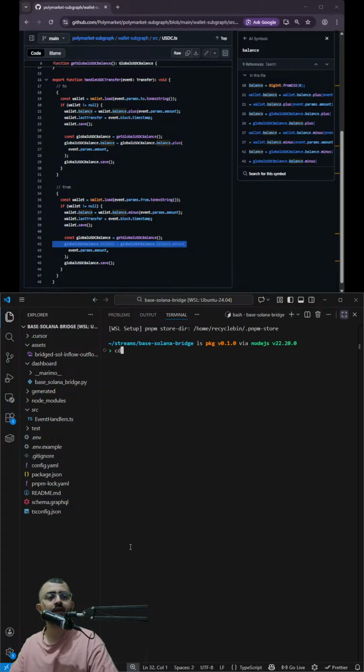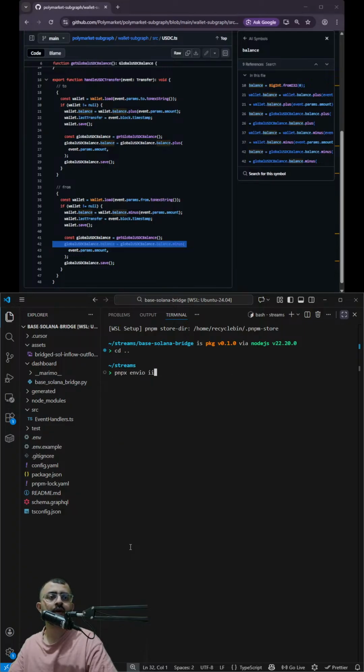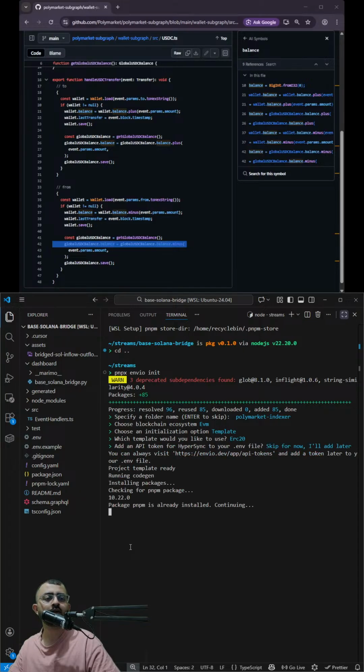Let's do cd, go to the upper directory, then do pnpx nvo init. We'll do Polymarket Indexer, EVM template and ERC20. Skip.